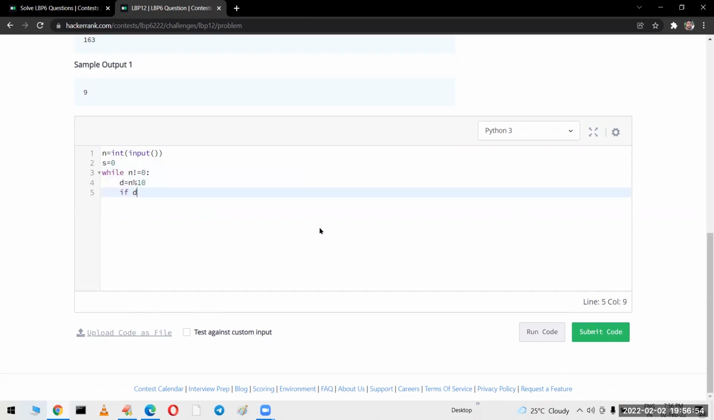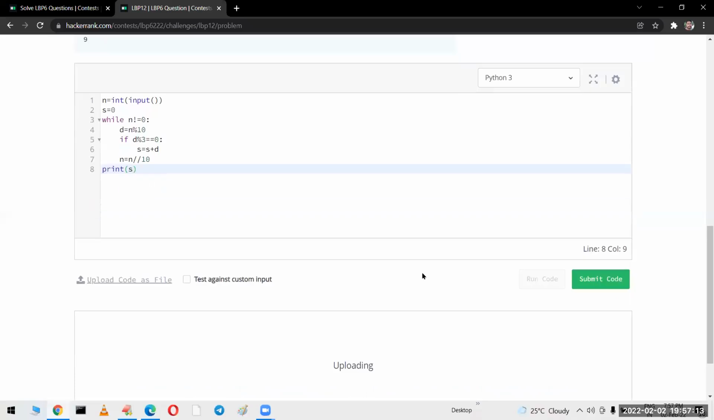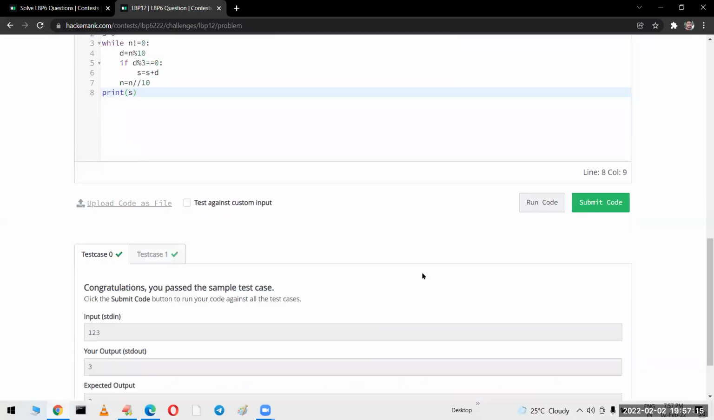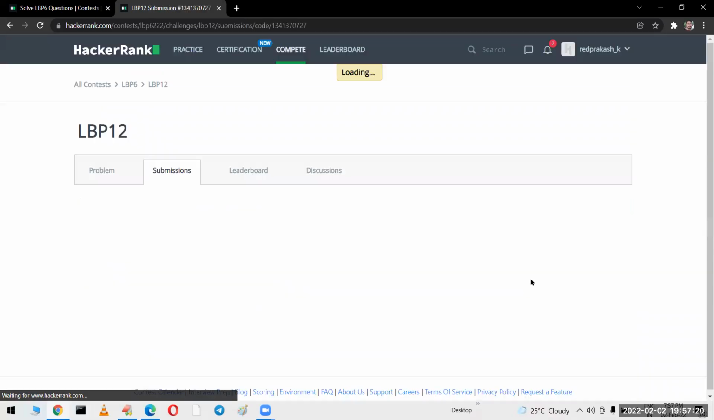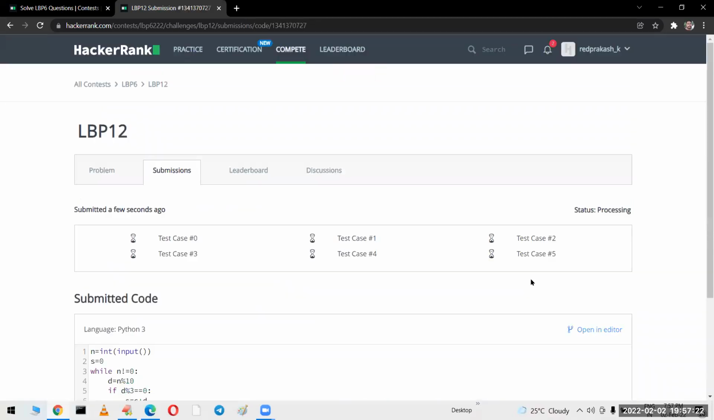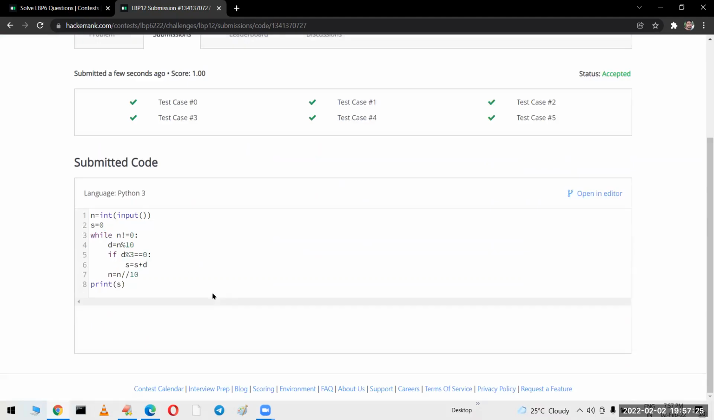Sir, if d % 3 is equal to 0, that means if it is divisible by 3, I am adding that digit to sum. And finally, n is equal to n // 10. Sir, after coming out from this while loop, we have to print the value of sum. Let me run the code and let us submit the code for final approval. So you can see all the test cases are passed successfully.